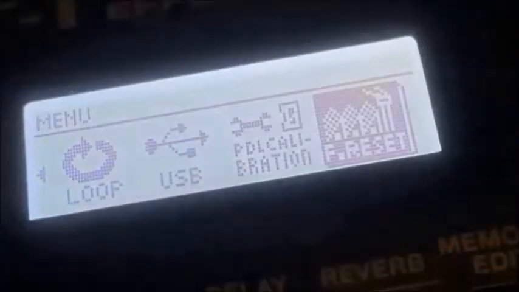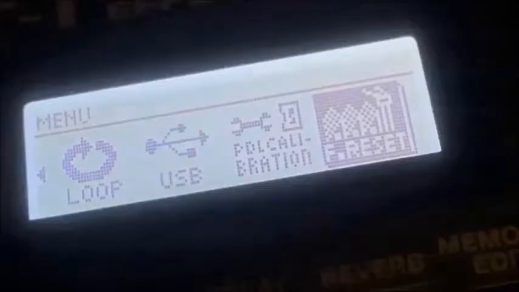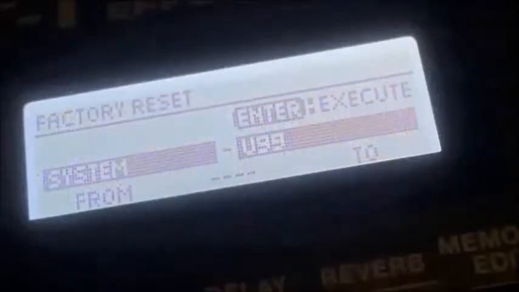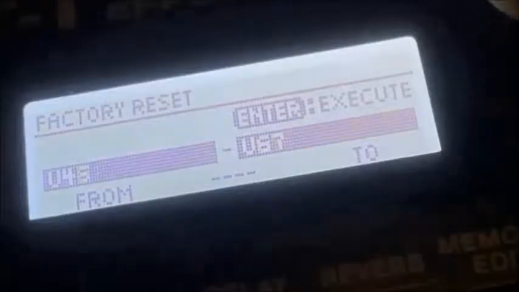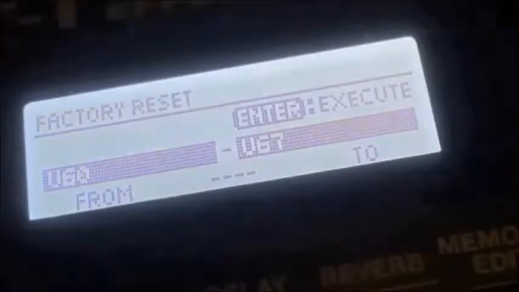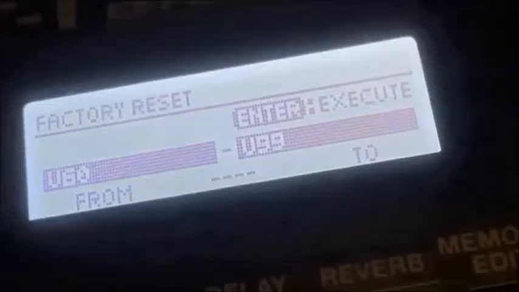Next and finally on the master menu, you've got factory reset. Press enter there, and you'll find that you can restore particular ranges of user patches, so like this. So from user 60 right through to user 99. Or of course you could reset the entire system, 0 through to 99. It's up to you. This is a handy feature because it's a bit more controllable than your normal factory reset, which will completely erase everything. So let's exit right back to the master screen now.